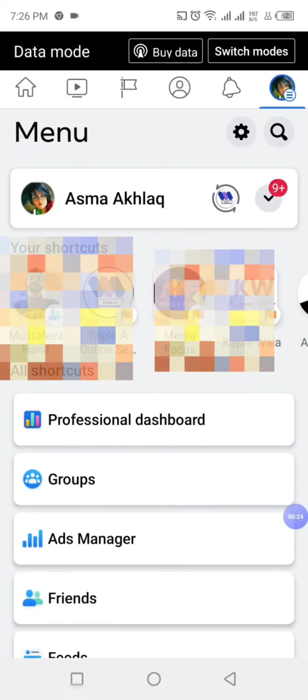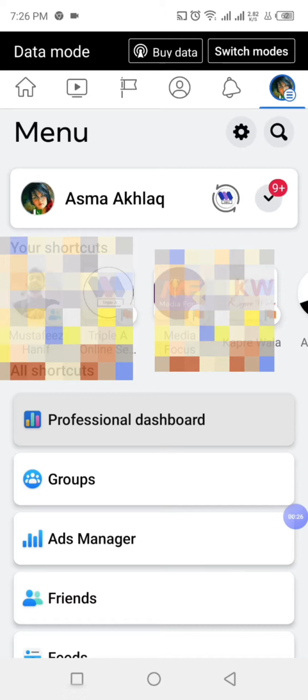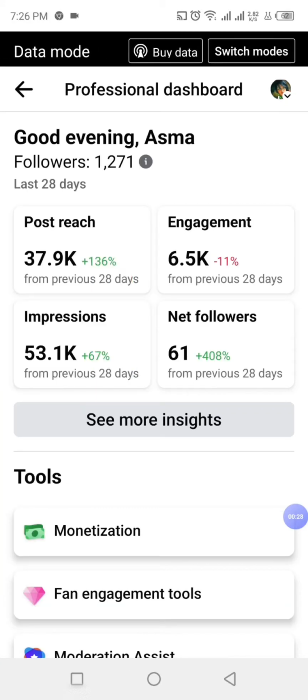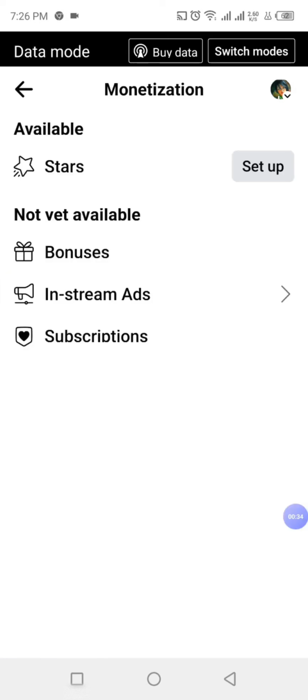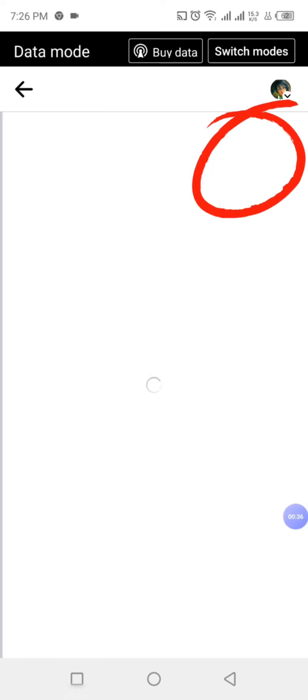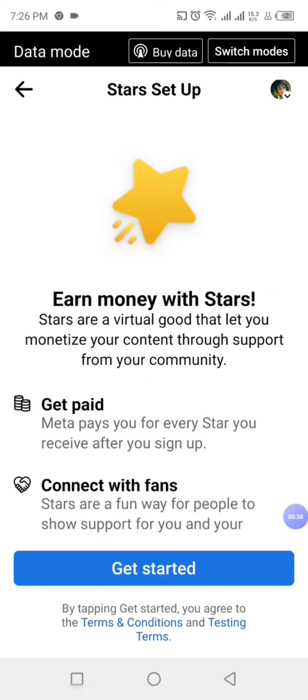In this video I will explain how to set up Stars after the monetization of your Facebook ID. For this, go to your ID, open the professional dashboard, go to the monetization section, and click on that. Here you see the setup, click on the setup. These are the steps given over here, follow them.